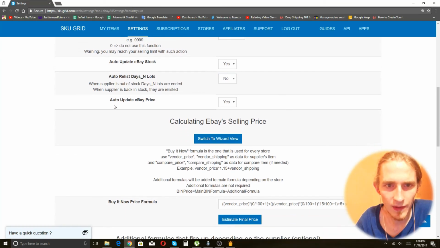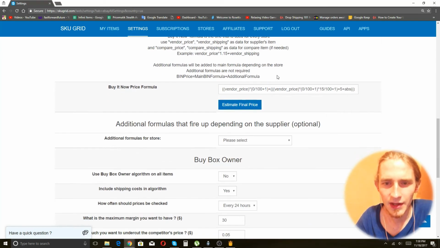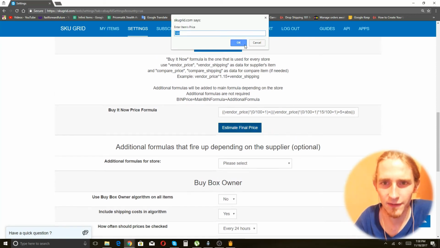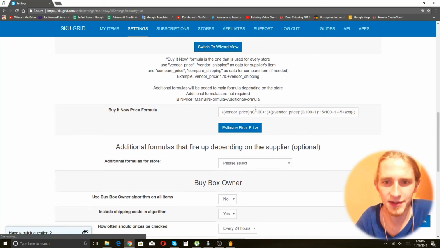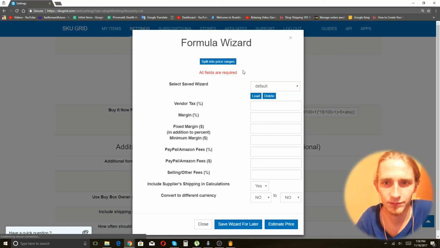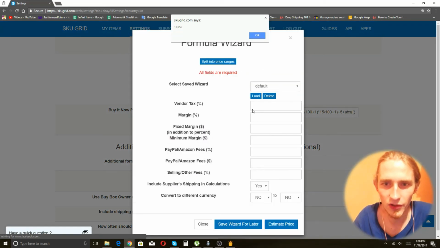Auto update stock and price. Okay, cool. Now we need to look at our formula. Right now it's set to nothing. Okay, it's set to like 33%.